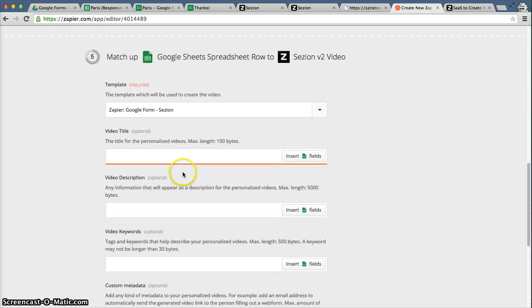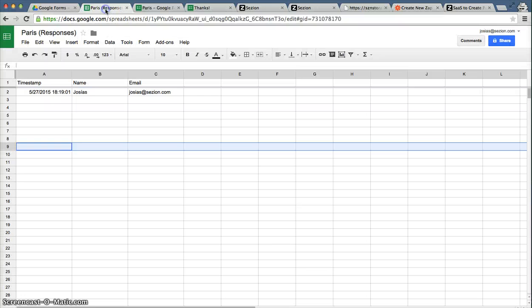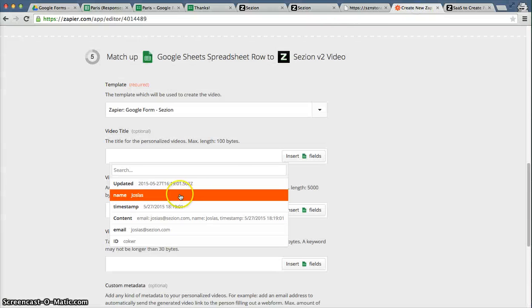So for the video title, let's say I want to use dynamic metadata. Insert fields, you click here, and these are the columns that we saw before in that document. As you can see: updated, name, timestamp, content, email, ID. So we have it here: timestamp, name, email. Those are the main columns where we are adding new information.